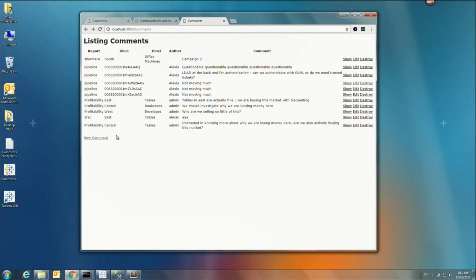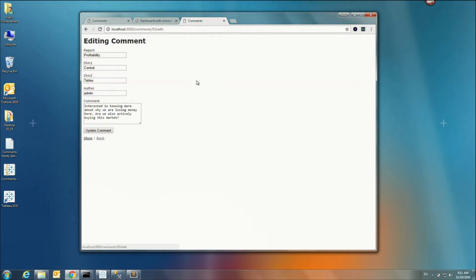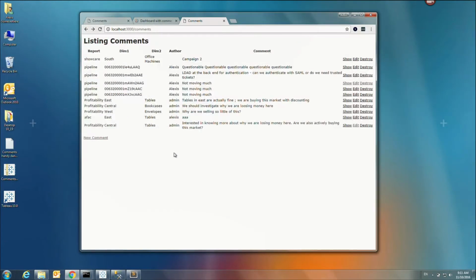And you get also a URL to destroy a particular comment, as well as one to edit a comment. So all of this, as soon as you've done a scaffold, Rails provides for you. So now that we have this sample web application, we'll go ahead and start Tableau and create that dashboard and hook it up to this web application.